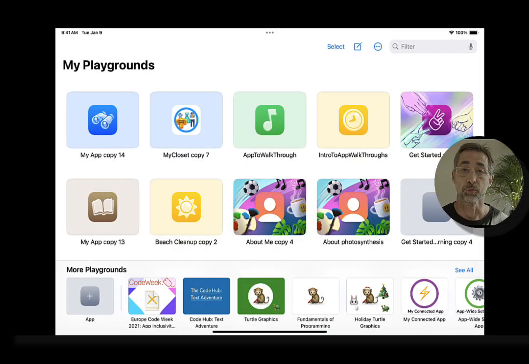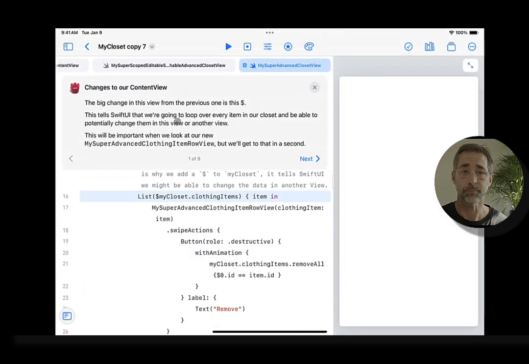App walkthroughs are an amazing way to basically pretend like you have a senior software engineer sitting beside your learners that walks them through the code. For example, I have this one here that I authored myself, my closet. And you may or may not have seen this.